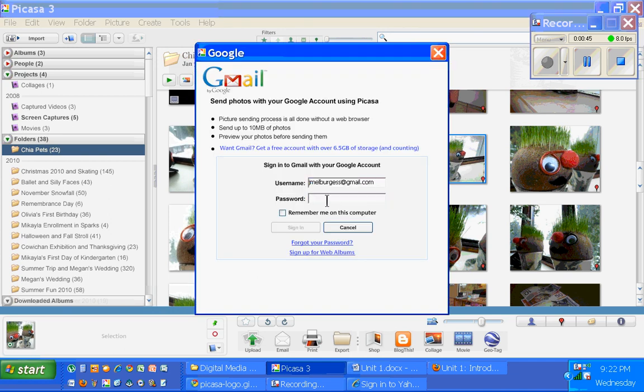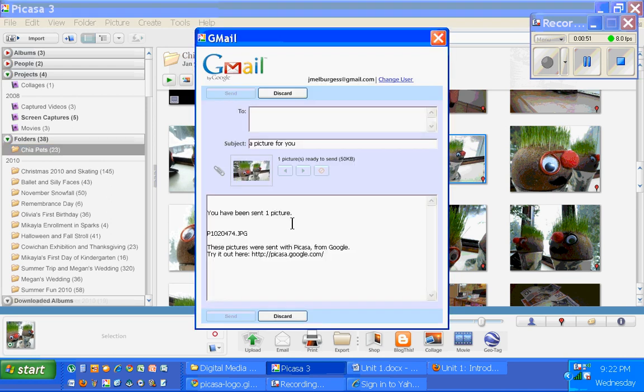It asks me to sign in. And you'll notice you get a little thumbnail of the picture. Don't forget to put a subject in the email message. I get lots of spam, and they always come with no subject. So something about the Unit 1 assignment would be good.